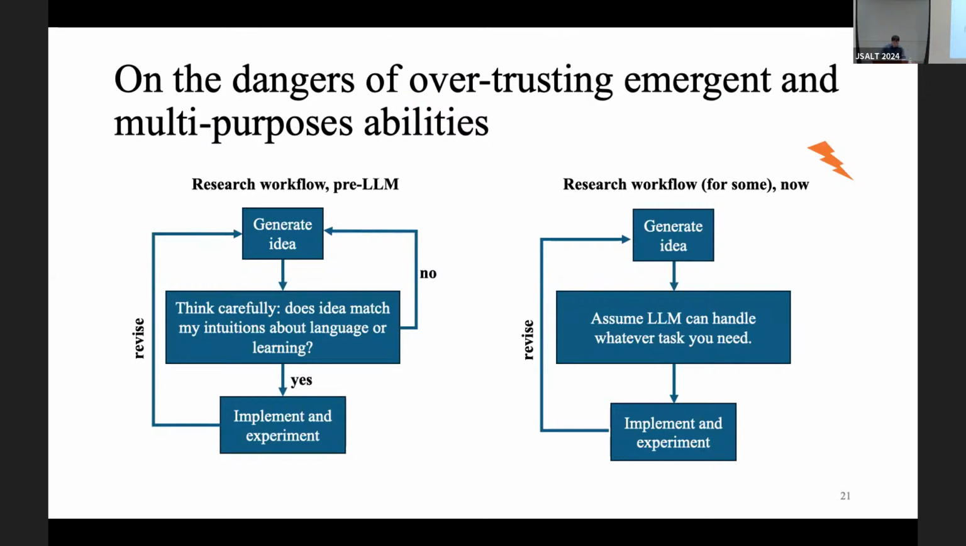Now, I think that's the end of this part. I just want to end with a personal perspective. I think the way we do research has changed a bit since large language models came out. In the past, we would have some idea, and then think carefully about whether this idea matches our intuition. Say I want to put syntax into machine translation, a certain type of syntax, like I think morphology matters for translation.